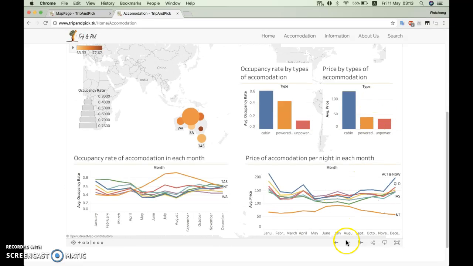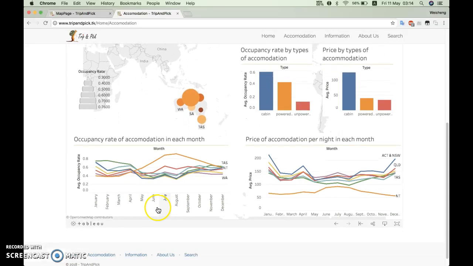And during the June month, the price for the accommodation in Northern Territory per night is fluctuating between 80 to 100, whereas in other territories it is above 100. And the occupancy rate for accommodation each month is shown, whereas in June it is 0.4 in Western Australia and much higher in Northern Territory and very high in Tasmania.